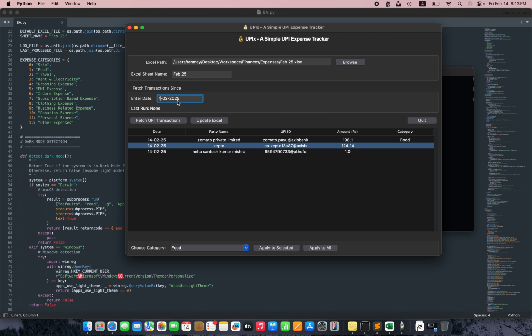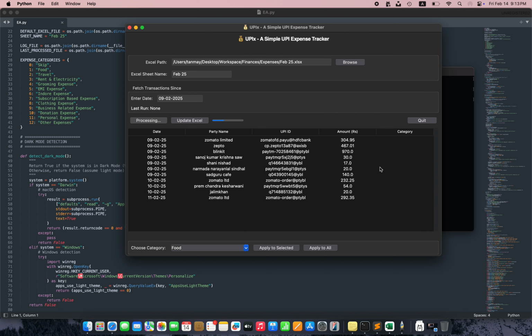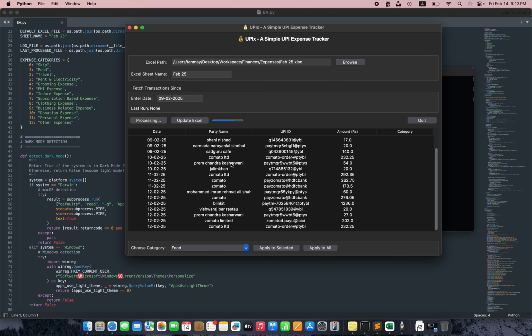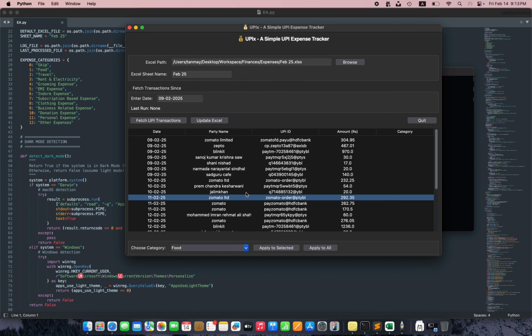Let's put the date to be 9th of February, so that we can get a lot of transactions. Now it's going to fetch the transactions since 9th of February. As you can see, it's doing it in real time. I have applied the threading concept, so it's concurrent processing. Now you can see all the transactions are fetched from the mail. Let's say I know that the majority of transactions are from food.